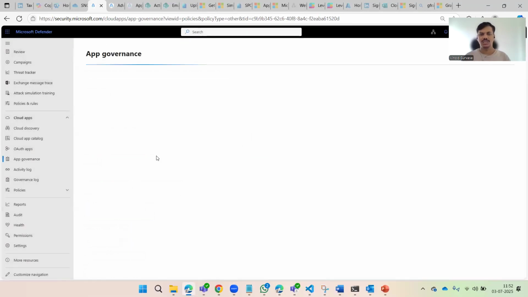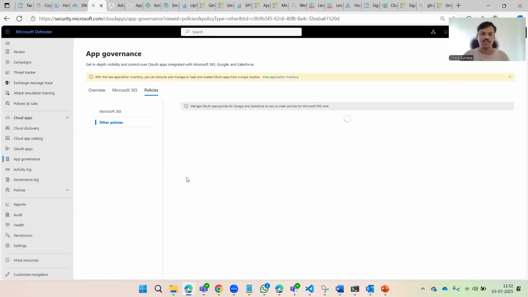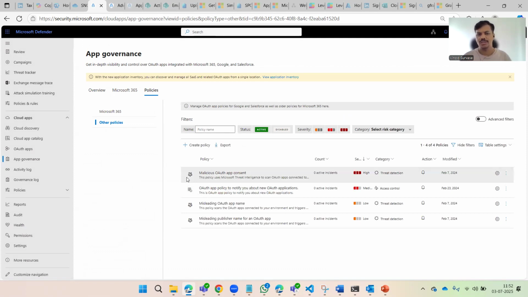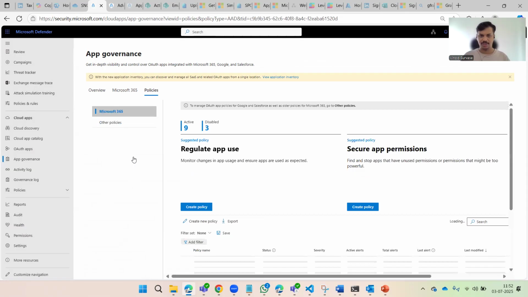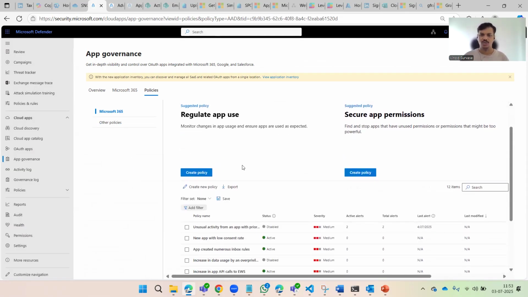So this is just one example, but definitely there are many filters and many policies that we can create and make use of. So let's jump back to the Microsoft 365 one. From here, I would show you both of these, the regulate app usage policy first, and then secure app permissions. So I'll just create this policy.